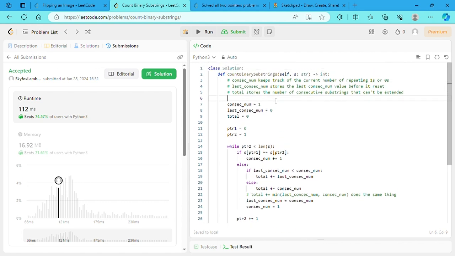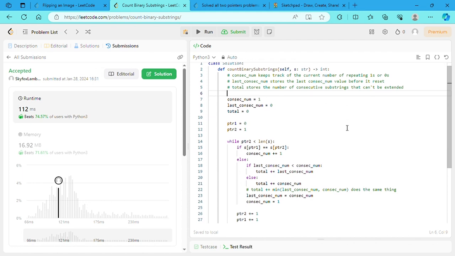Consecutive keeps track of the current number of repeating ones or zeros. Last consecutive stores the last consecutive number before it resets to one. Then the total stores the total number of consecutive substrings that can't be extended. So basically, if you had a zero, a one, then another zero, you cannot possibly have another substring coming from that group. So you can just go ahead and add it.